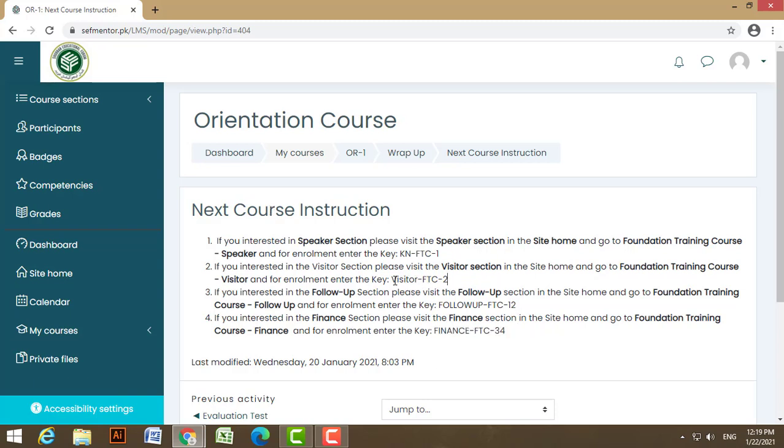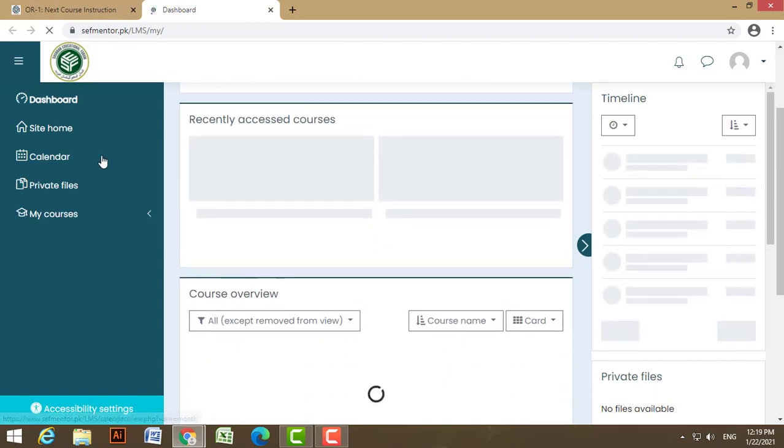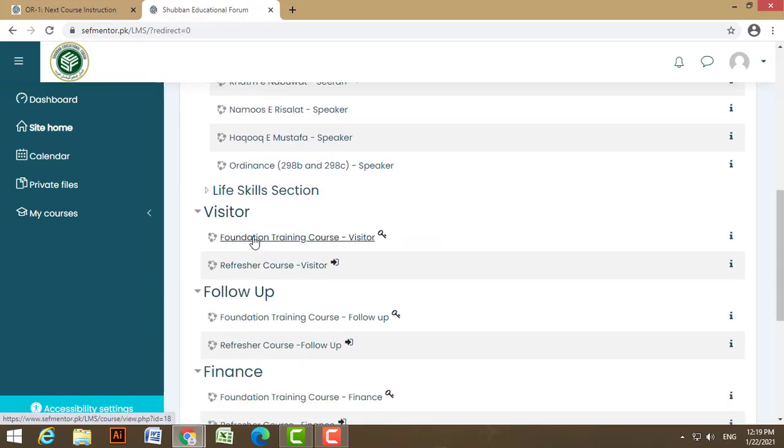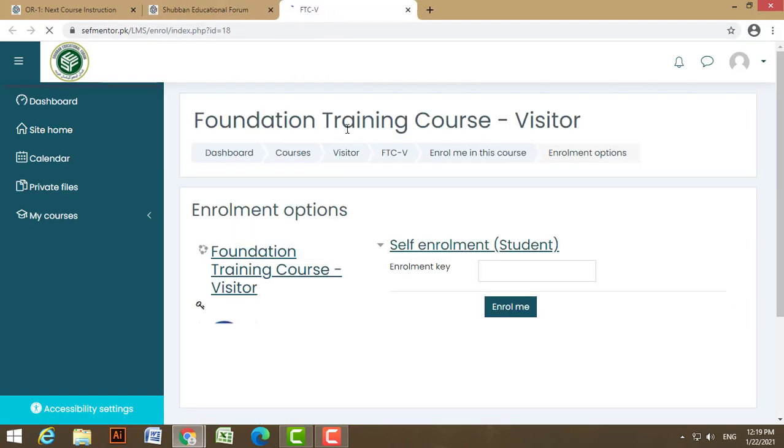First of all, if you want to visit any section, you have to click on the visitor section enrollment key, simply go to the visitor section, apply that enrollment key in the visitor section, and click enroll.